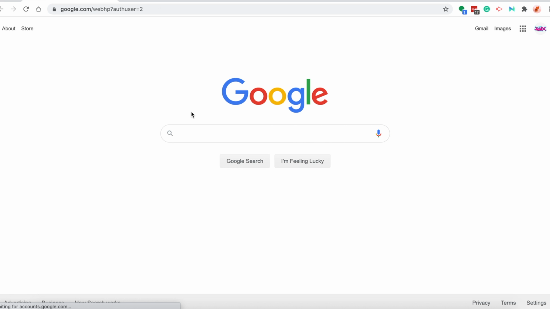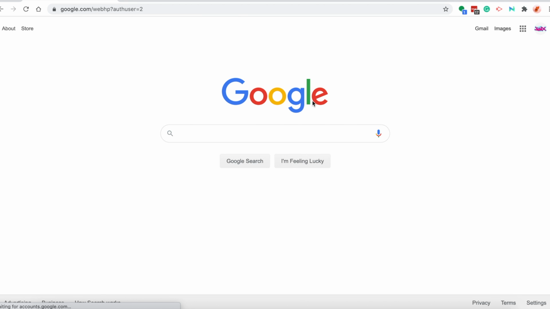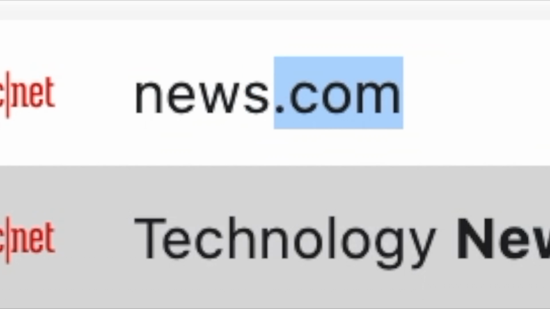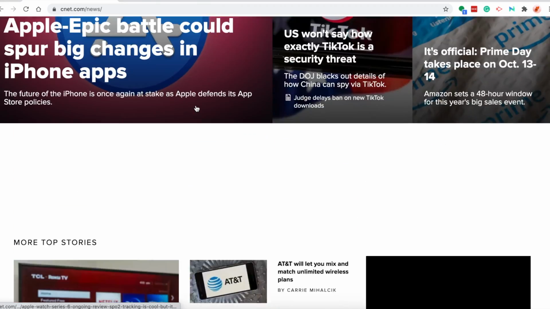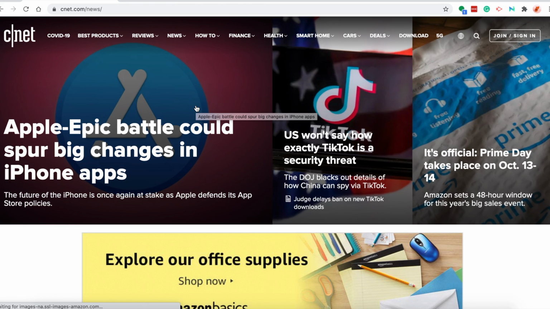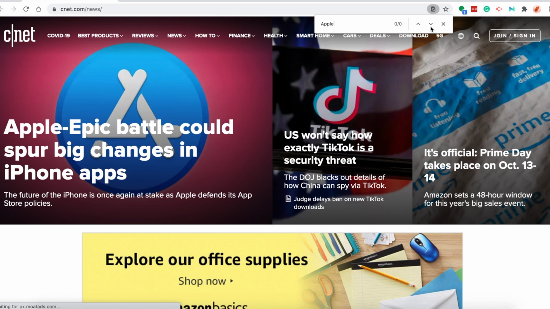So the first shortcut I have here is Command G. This is for finding a word or something you want on a web page. I'm just going to go to news.com and say I want to read an article about Apple. So I'm just going to do Command G, and you can see I already searched Apple. You can see there's 9 results.